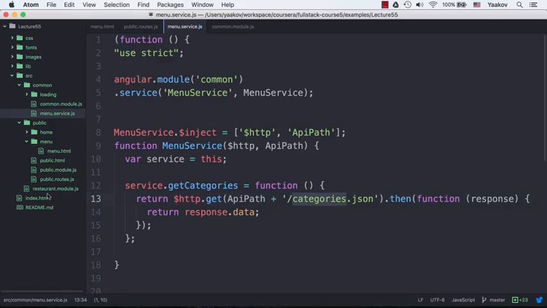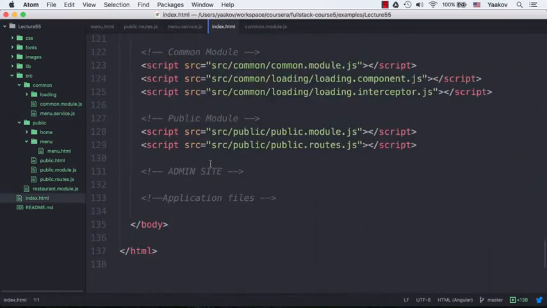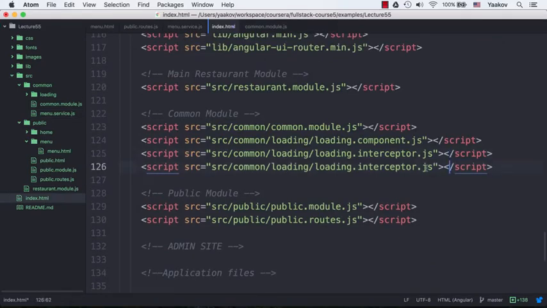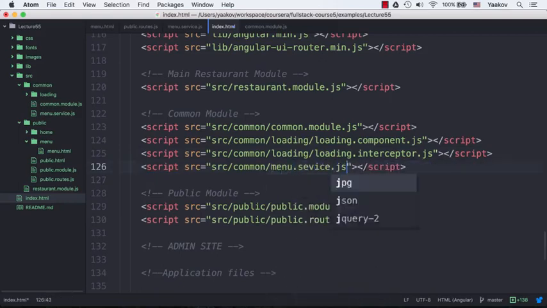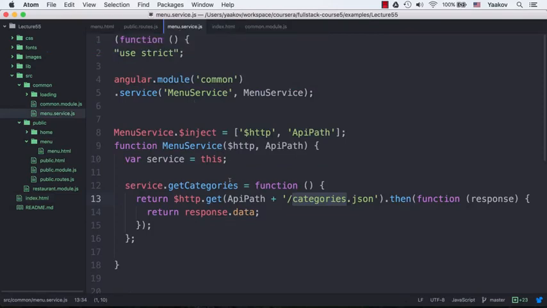Let's go to index.html and actually import that in our scripts, and it's going to be one of the common ones. We'll copy this and we'll change it to say menu.service.js, and we'll save that. Okay, so now we have, just to review, a constant with ApiPath. We have the menu.service.js, which is our menu service that we've defined as a service that has a getCategories method that returns the data that is returned by this categories.json.